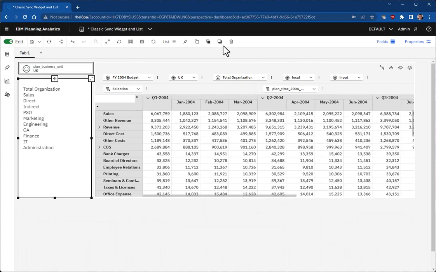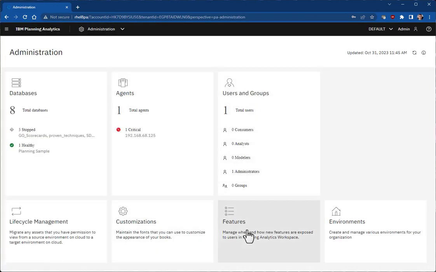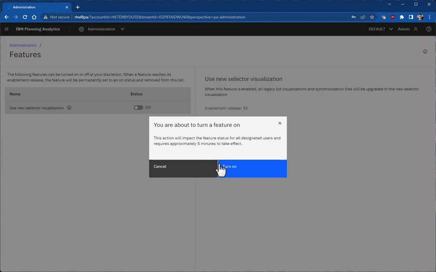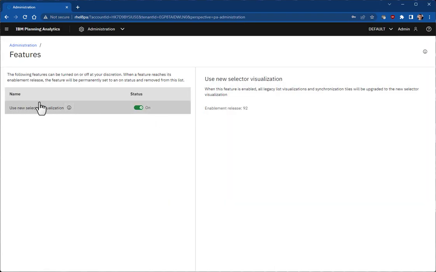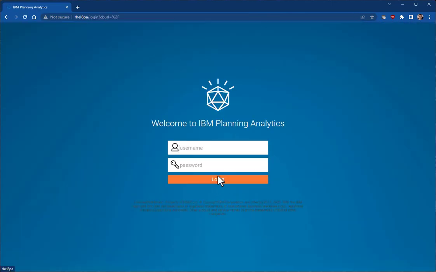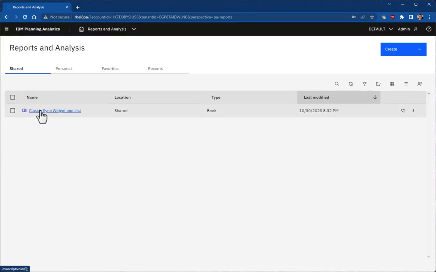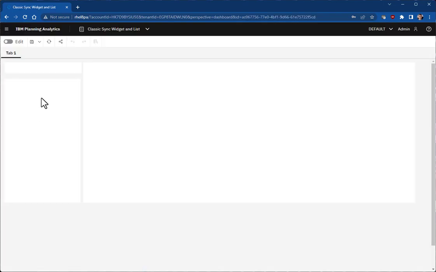Now let's go over to administration one more time. And then we'll go to features. We'll re-enable this feature. And again, keep in mind, this is going to fall off in 92. 92 should be the last release where we see this option to enable this and test this out. And again, just so this takes effect quickly, we'll log out. We'll log back in. We'll go to our same book with the classic sync widget and the classic list widget.